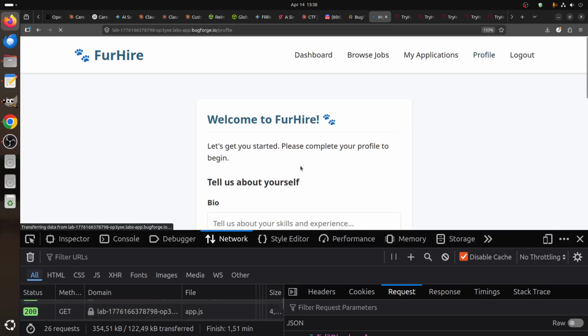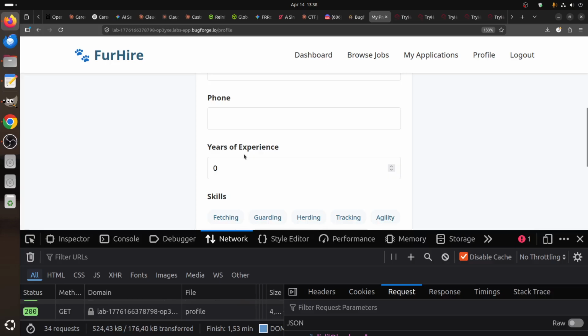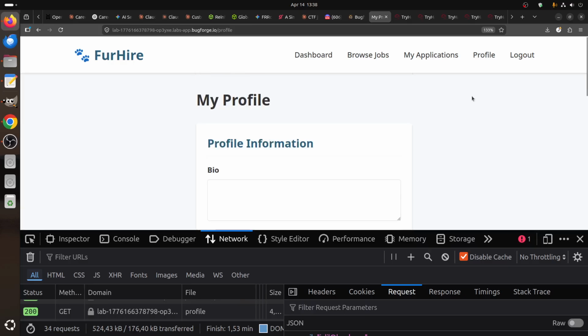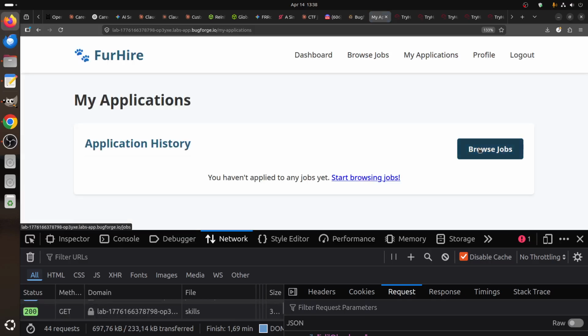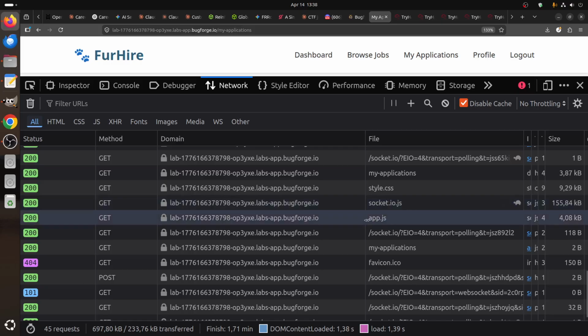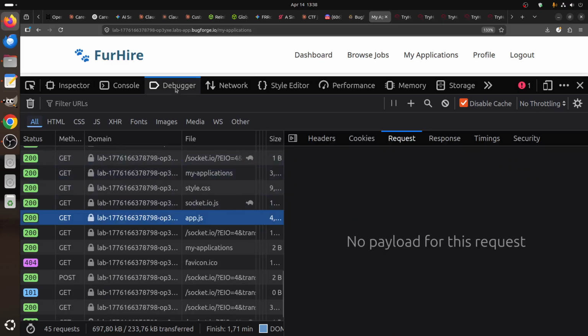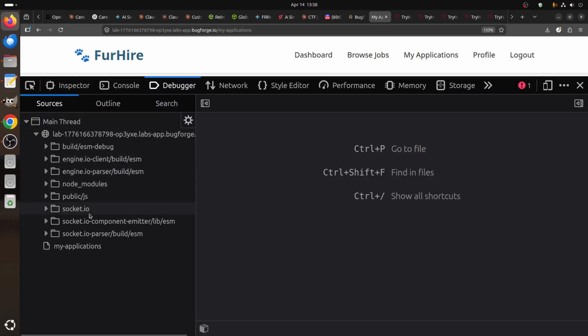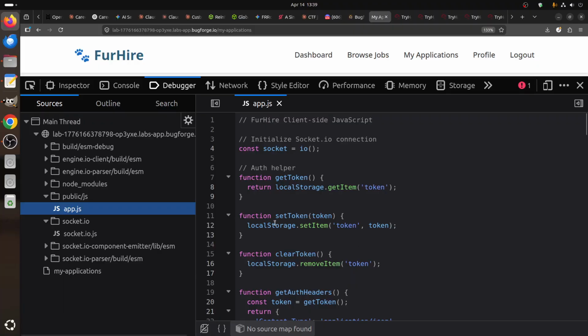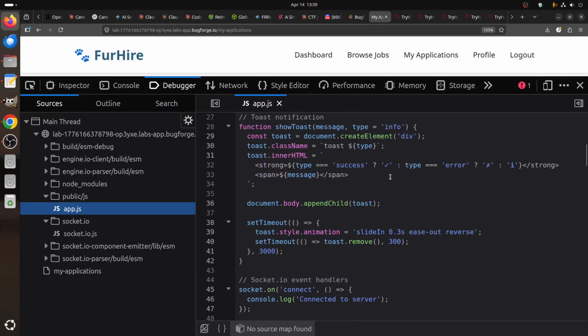We have the profile. Welcome to our profile. We have the profile information. I was thinking to get SQLite somewhere in some things, but nothing worked. If you go to Burp, you can find all these endpoints. It calls app.js, and you can look at it in the debugger. It was a socket, that's why I thought XSS could work, but it seems not for this room. In the public JS, we have this app that tells you exactly what happens.